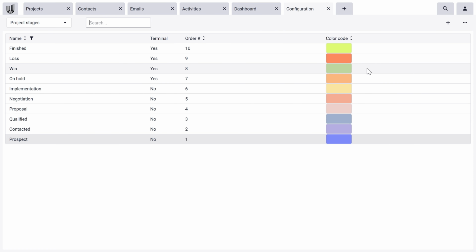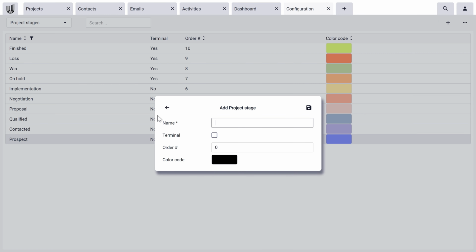We will now add a new project stage using the plus symbol in the top right corner. In the opened editing window, it is possible to make several adjustments. Firstly, the name of the project stage. Secondly, the terminal checkbox. This determines whether the project stage marks the completion of the project. Thirdly, the order. This determines the position of the project stage in the Kanban board. And fourthly, the color code, or rather the used color.